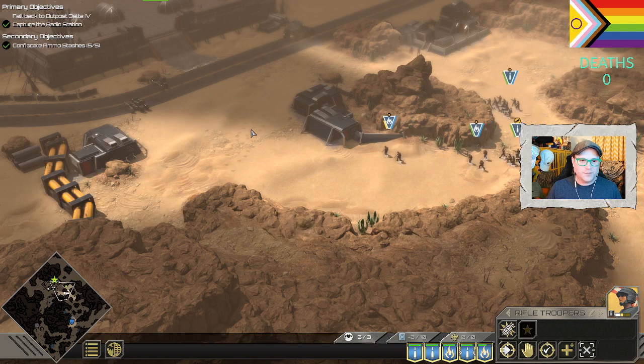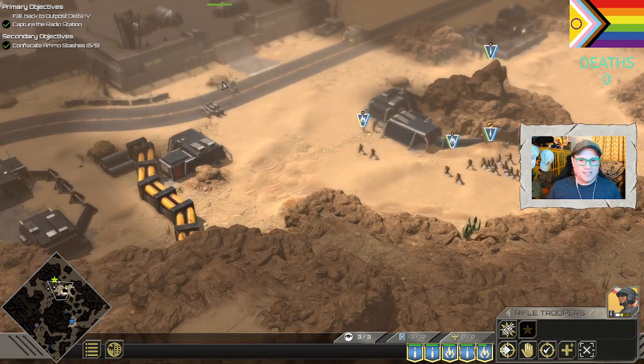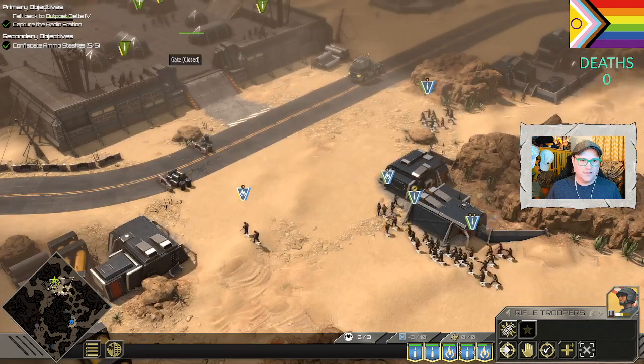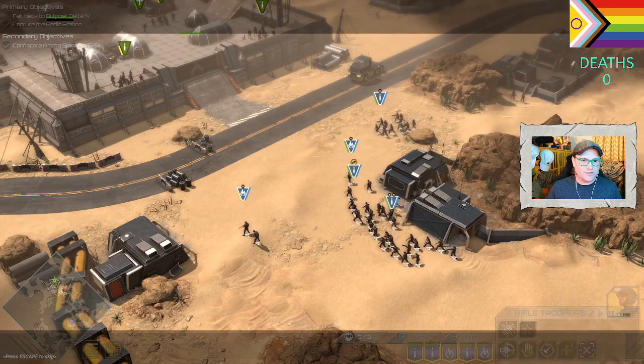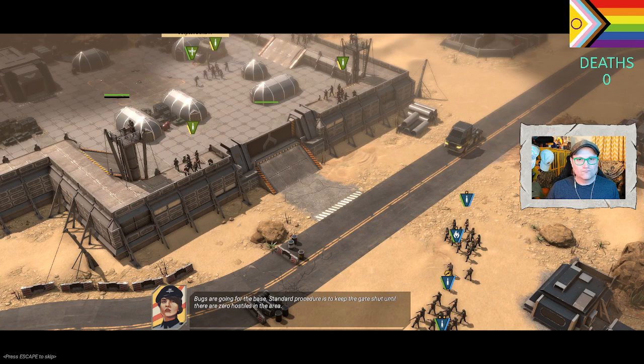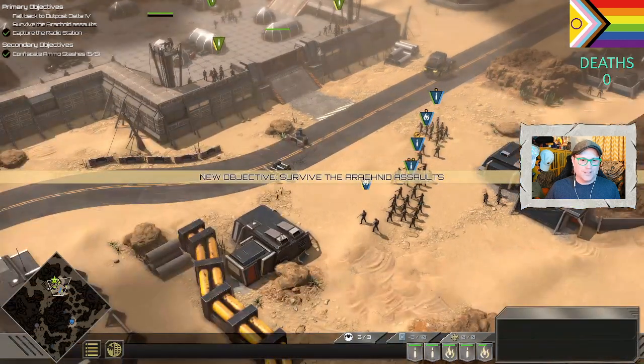Ooh, rifle troopers, hello. Hello, friendly rifle troopers. It's good to see you. All right. Wait, why did you close the gate? I was supposed to go in the base. Standard procedure is to keep the gate shut until there are zero hostiles in the area. Of course. Oh, hell. Guess you're doing this in the open. At least it'll be a target-rich environment. At least. Oh, heck.